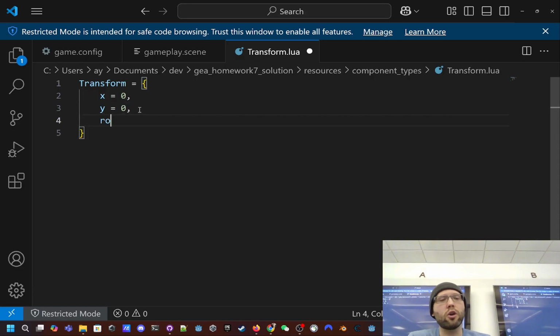Okay, now maybe you put rotation in here as well. Maybe, but maybe you don't. Okay, in any case, you could also put scale in here, which isn't a bad idea.